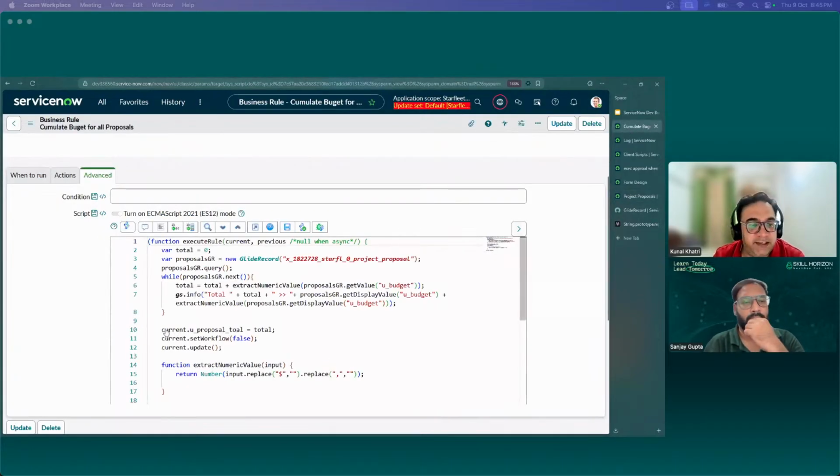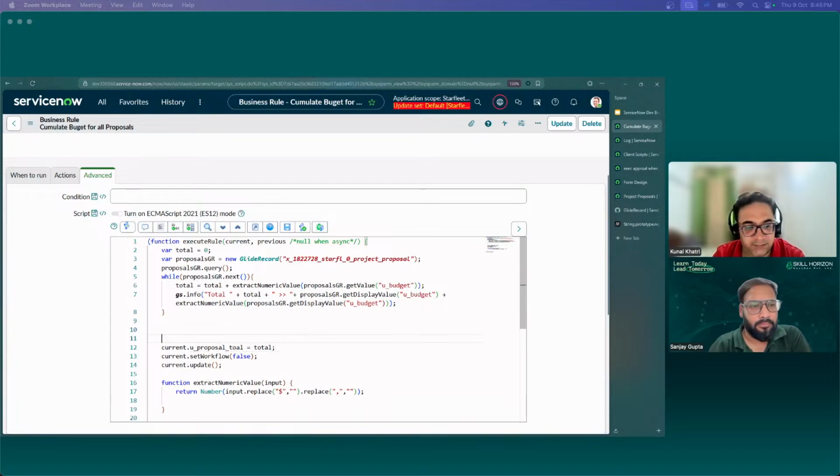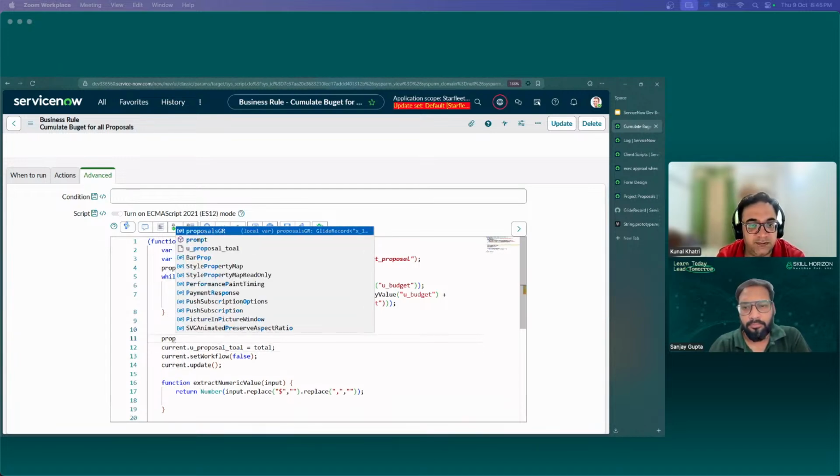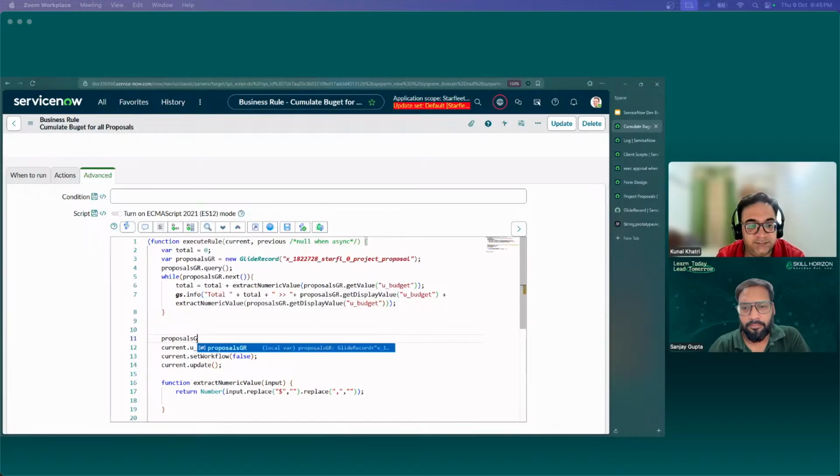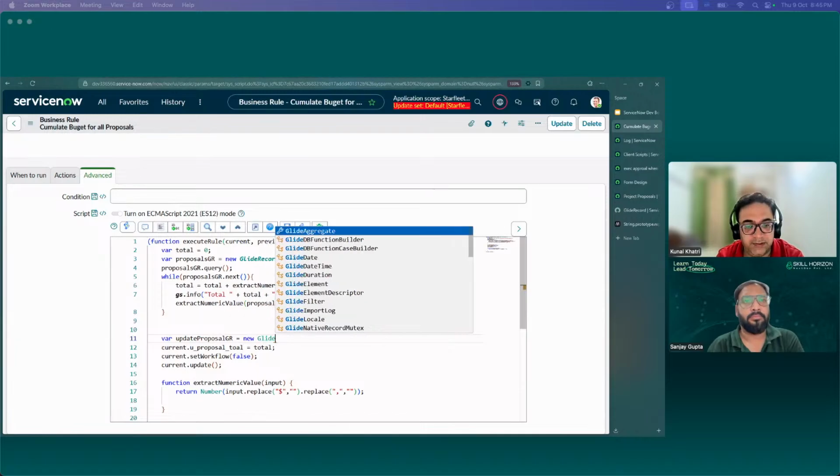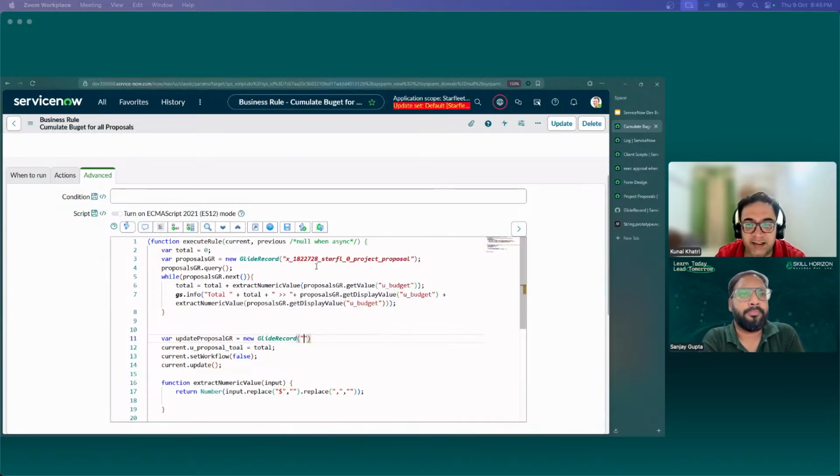So what we did was current, that is just the current field, right? But we also have this record which is running on this table, right? So what we will do is proposal gr. Let's create a new glide record. Updated proposal gr is equal to new glide record. Let's copy this in here.